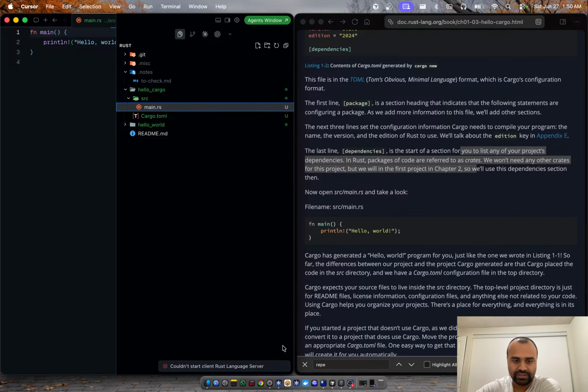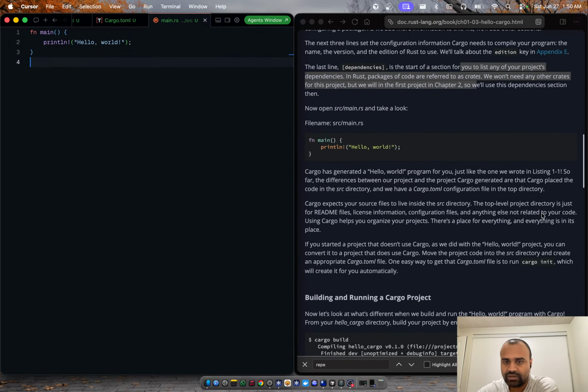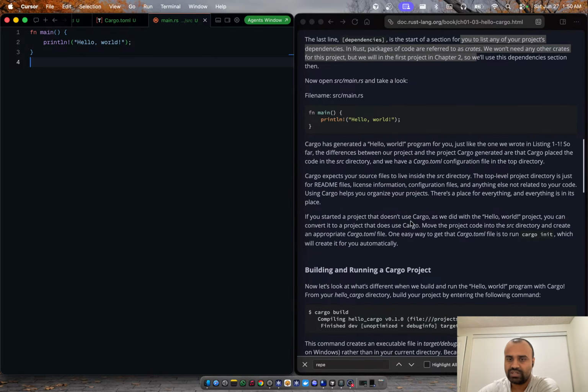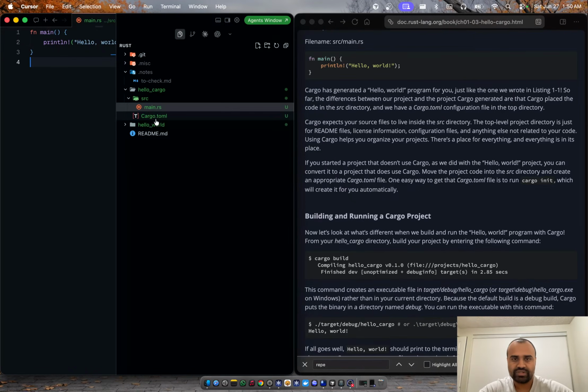We will fix this later. It's fine. Cargo has generated the program for you just like you wrote it. So far, those are the differences between our project and the project Cargo generated. Yeah, that's the only difference. Okay, this build system expects the code to be under this directory structure, at the top level.